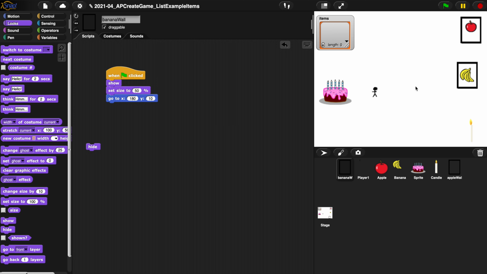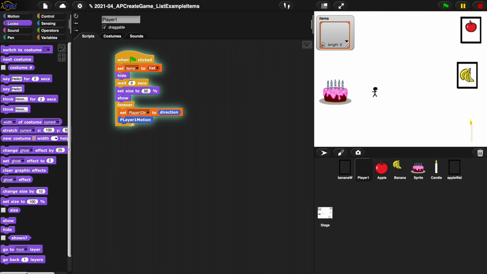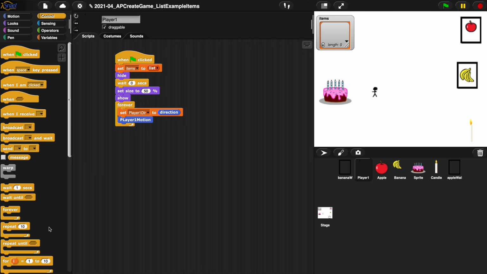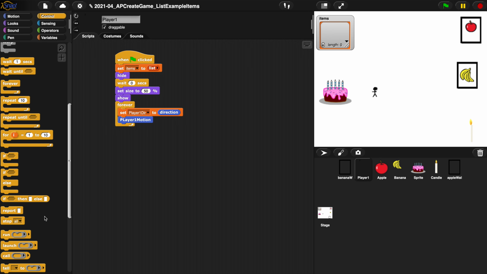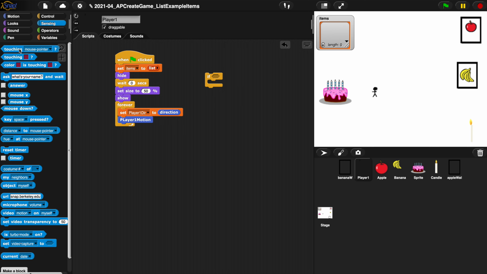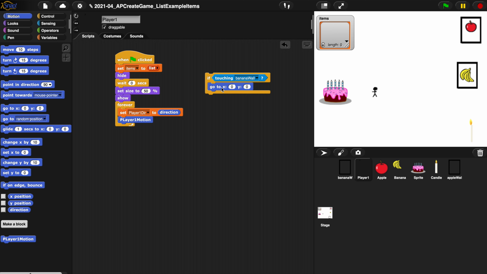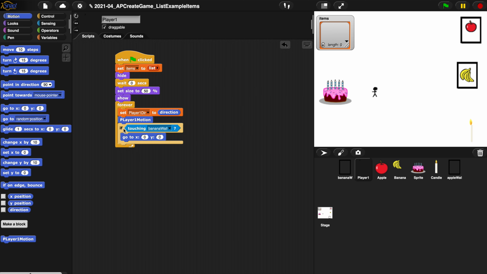So now, what's going to prevent me from getting these fruits? Well, in my player 1 code, I'm going to have something that says if I'm touching either of those, I can't grab them. So again, we're back to conditionals, sensing, touching. And if I'm touching banana wall, transport me back to 0, 0. Put that in the forever loop. And I will duplicate that, and I'm saying if I'm touching apple wall, transport me to 0, 0.